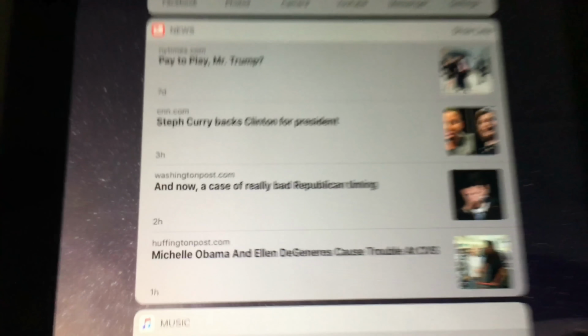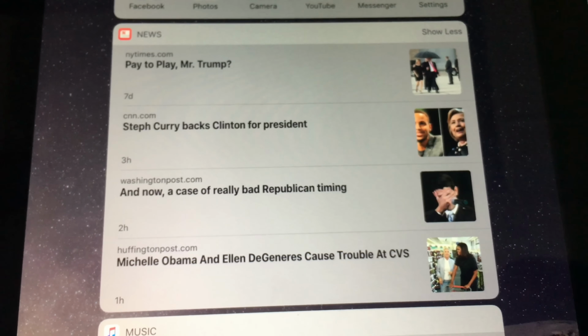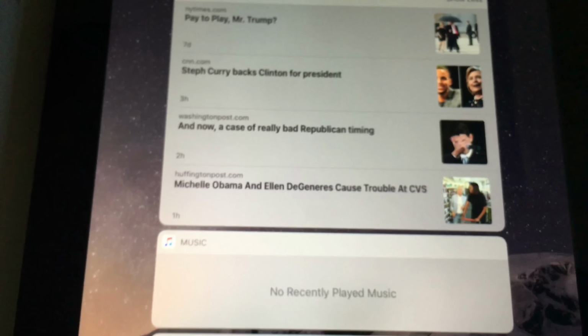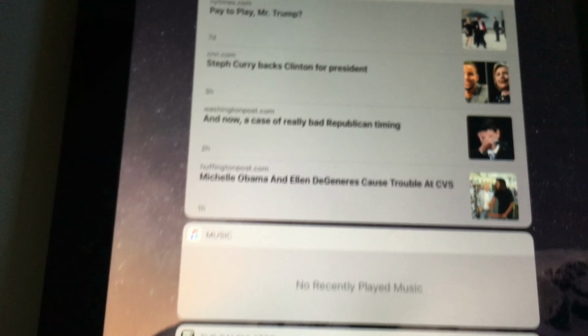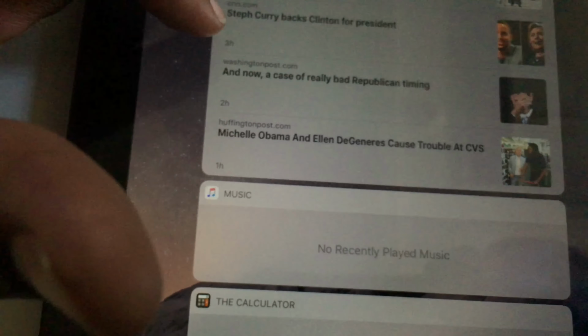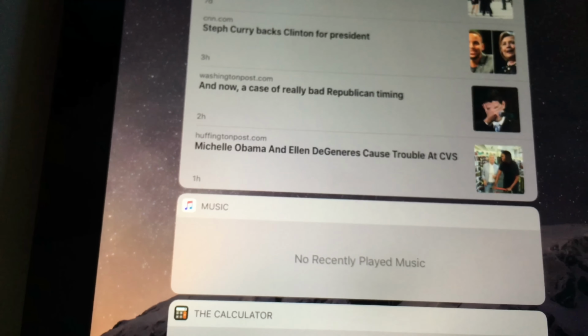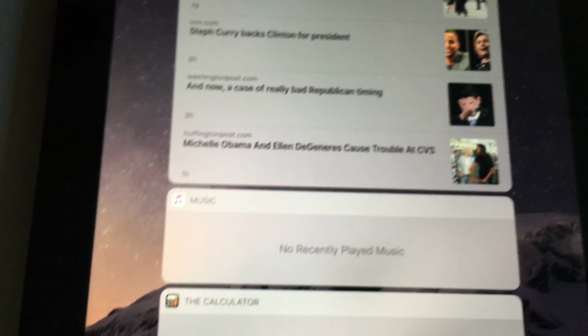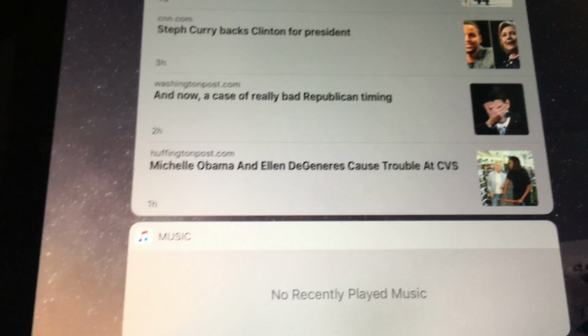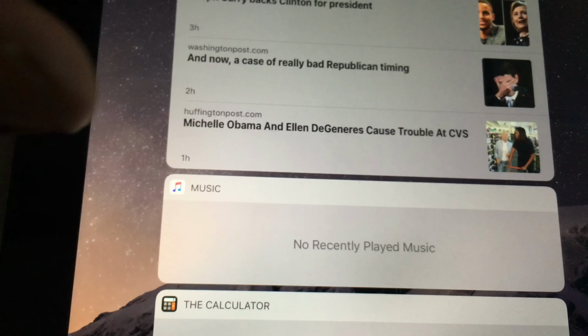So as you can see in the news, you have quick access to the New York Times. They're still talking about Donald Trump. Meanwhile, Hillary's passing out left and right like she's a rug. It says Steph Curry backs Clinton for president. I honestly don't really know who he is. I don't pay attention. So as far as I'm concerned, you might as well have said nobody backs her.